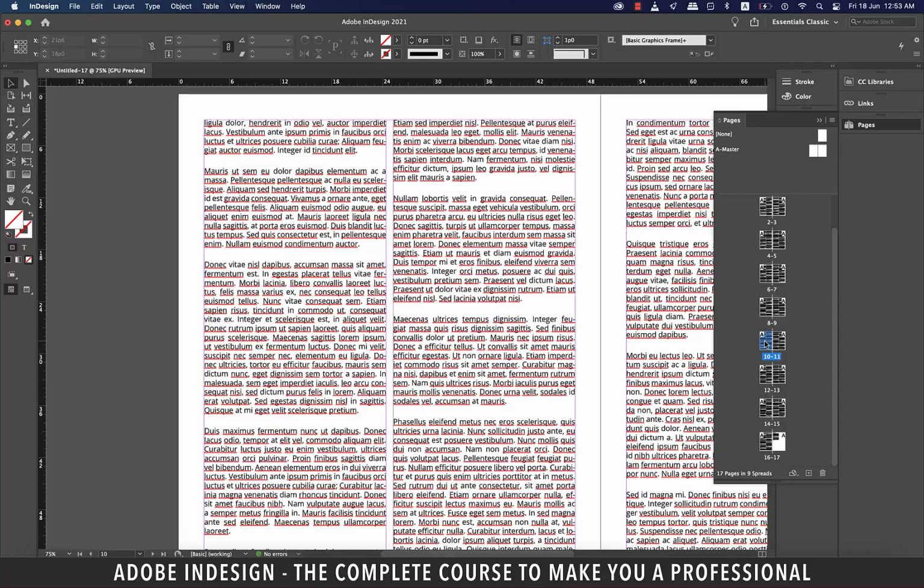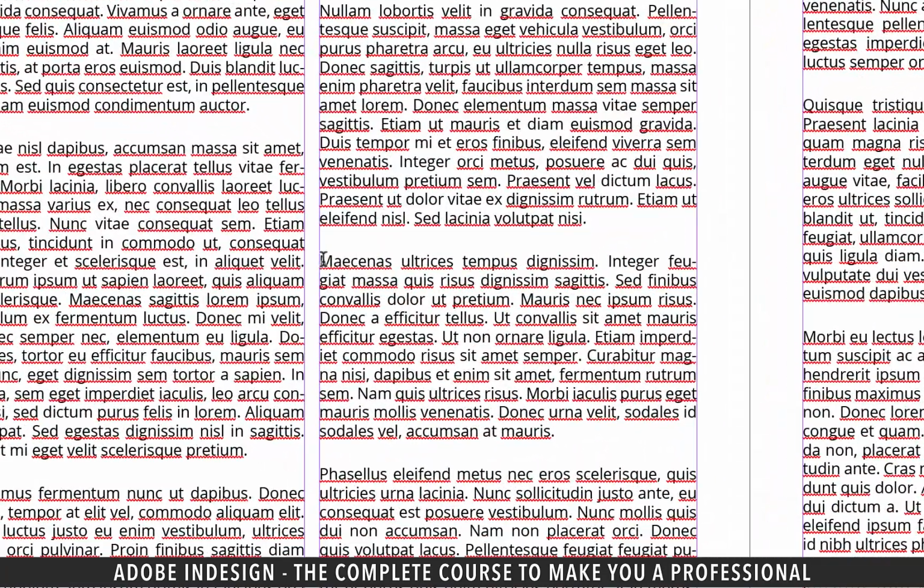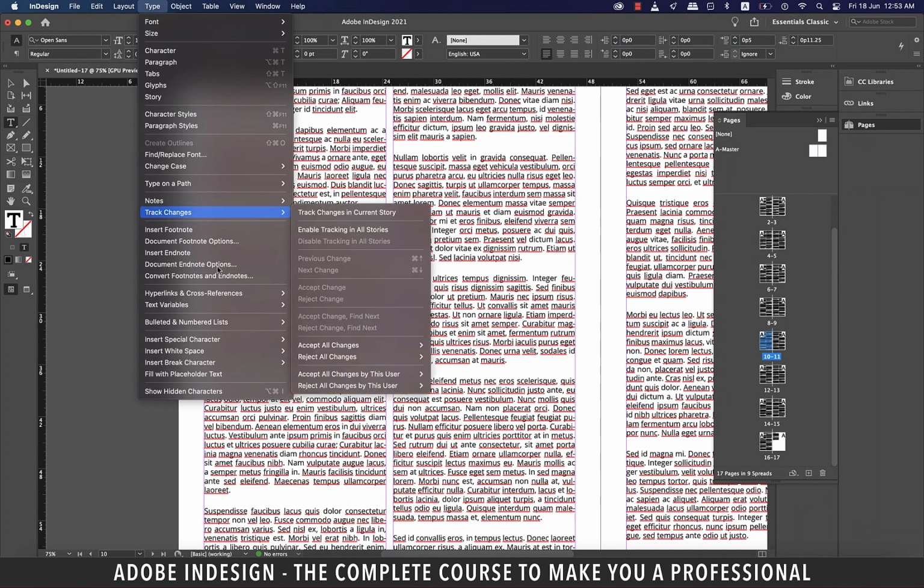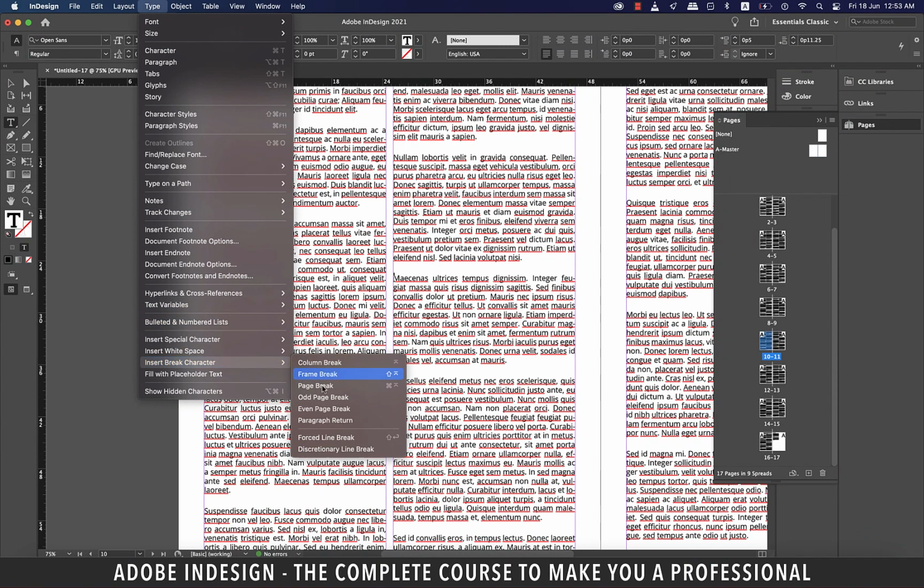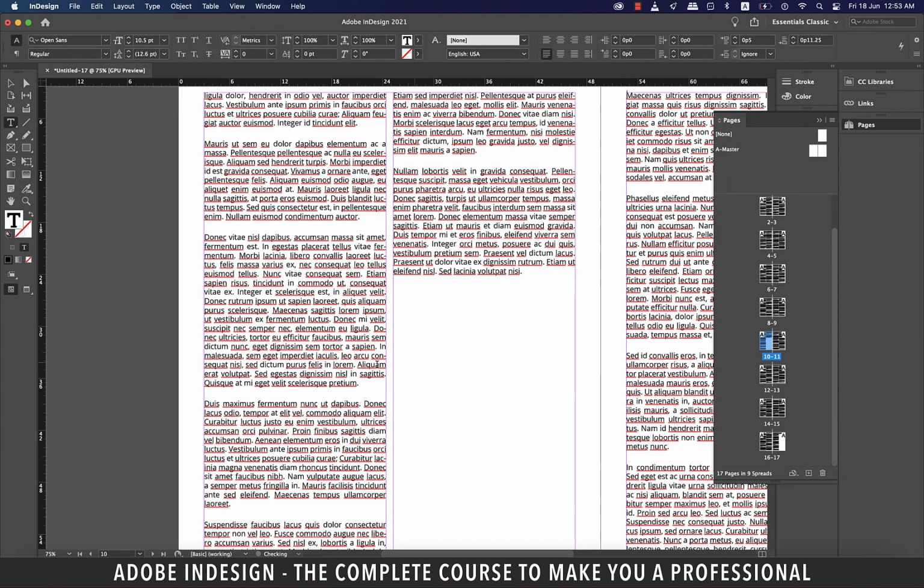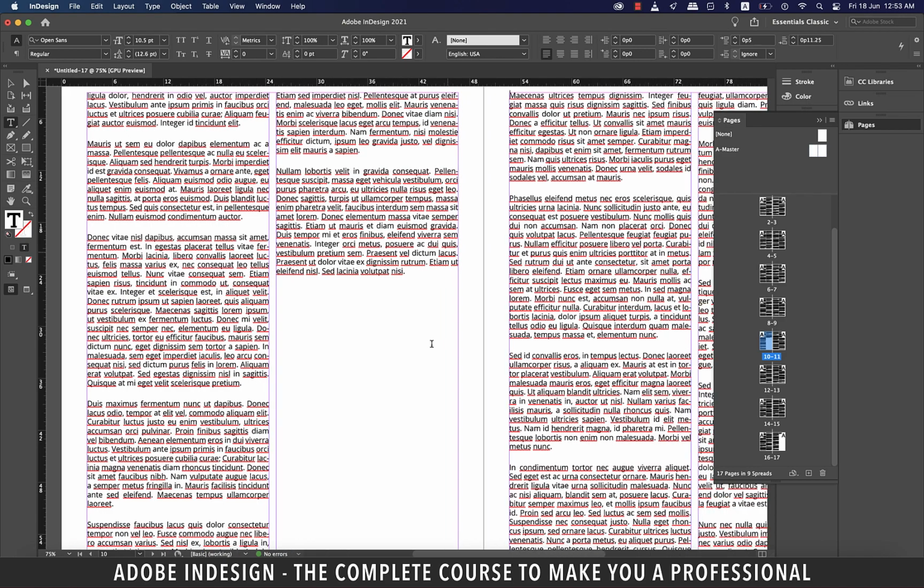Let's go to page 10 and let's click at the beginning of this paragraph. What we're trying to do is push the text from this paragraph to the following page. And to do that, let's go to Type and then Insert Break Character and select Page Break. And the paragraphs will jump to the next page.